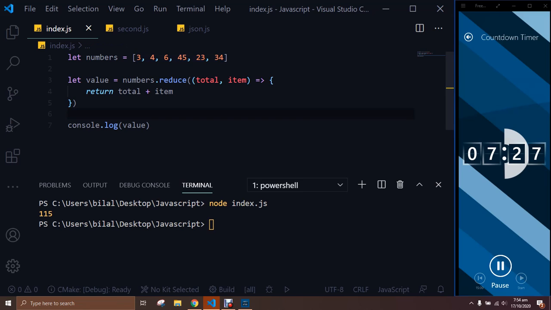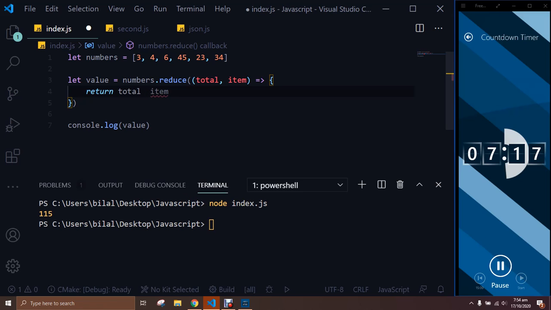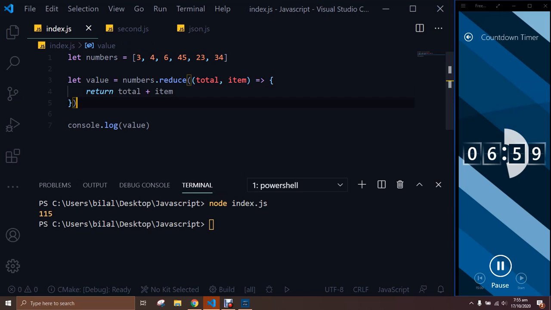So we are not limited to only perform sums in here. We can maybe do minus, right? We can maybe do multiply, right? So that's how the reduce method works. So now you know how it works. You can maybe think about any other use cases for this reduce method that you might have in your mind.